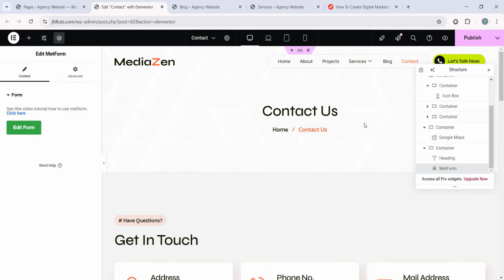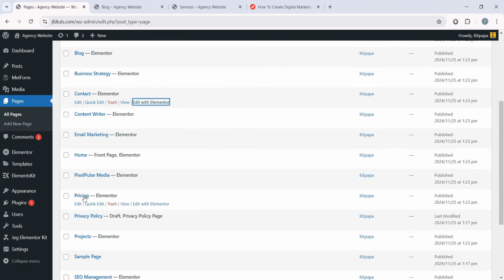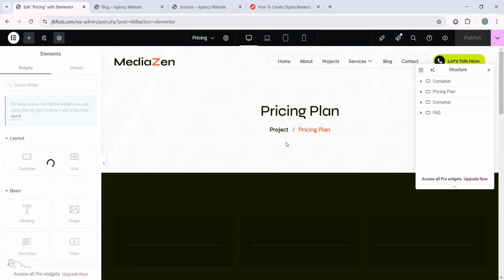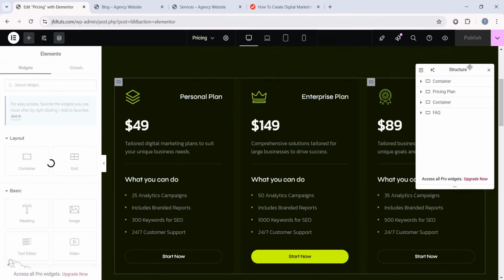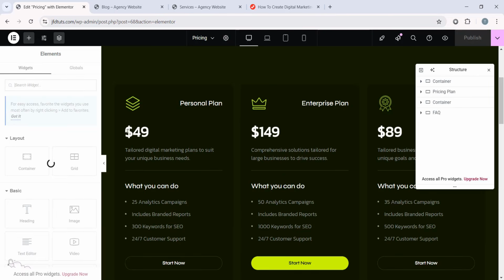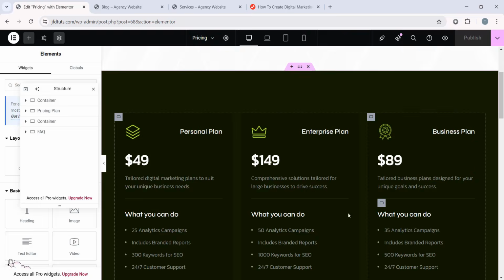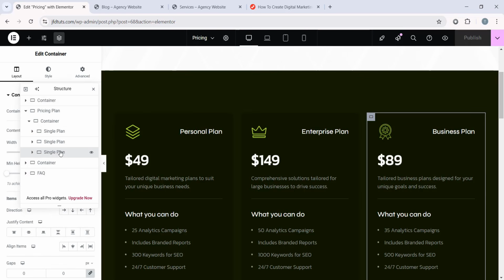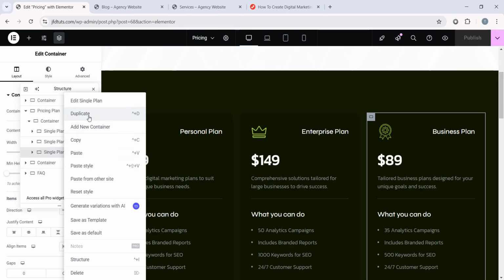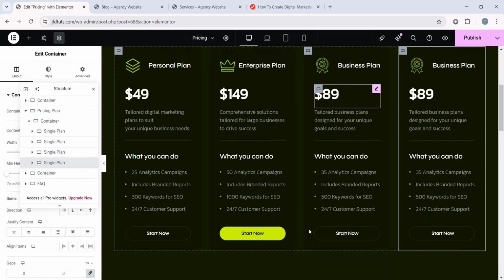Okay, now let's go back to our dashboard. And here you can see we have another page which is pricing. So in the pricing, if we open this, it shows some plans. So of course you can change the pricing and all contents. But if you want, you can actually increase the amount of plans. Right now this is 3: personal plan, enterprise plan, and business plan. If you want more, you can just click on here. This is called single plan, and simply duplicate this. And instantly it will be 4 plans.